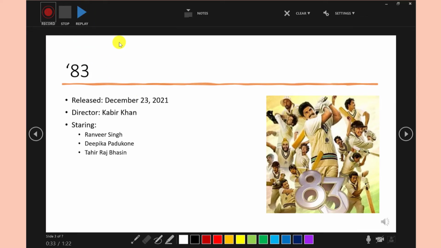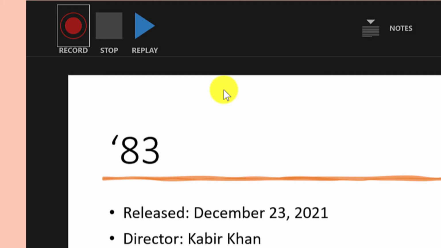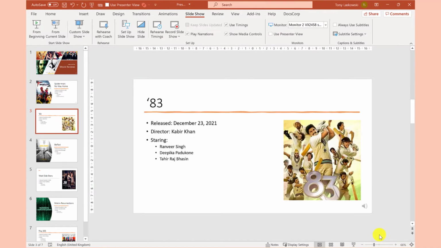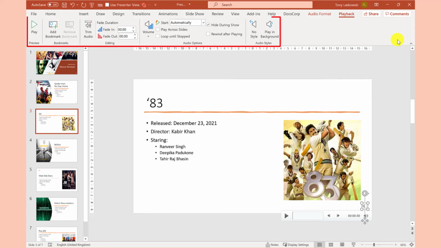You've got the option here to play back the audio, to review it, but once you've completed the audio, you can just X out. And by doing the audio in this way, you get the audio icon down here in the bottom right hand corner. If I click on that icon, we get the same options that we saw earlier.